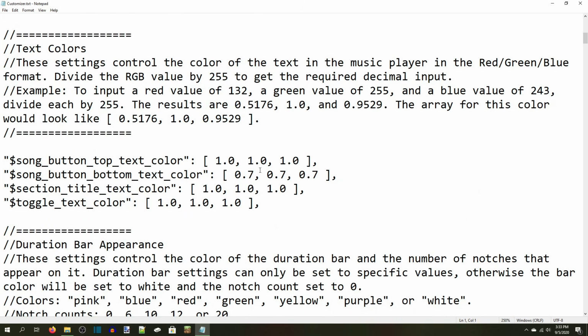The next 4 settings change the colors of different texts. These settings affect every part of the music player screen, not just the custom section. The first property is for the top text on the button, which is the title of the song. The second property is the bottom text, which is the duration and artist. The third and fourth properties are for section titles and toggles, respectively.